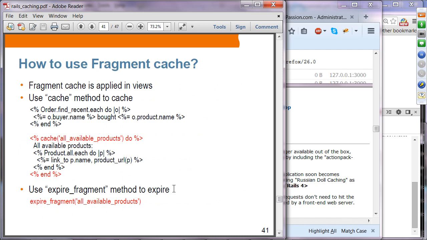The way you do fragment caching is within the view. So here, if you want to cache this, this is a case where the orders will change if the user has added an item or things like that, but the product information doesn't have to be changed. So that could be cached. What you can do is say cache, and give it a name, like all available products, and then we can expire this fragment by providing the fragment name. So this fragment will be cached.